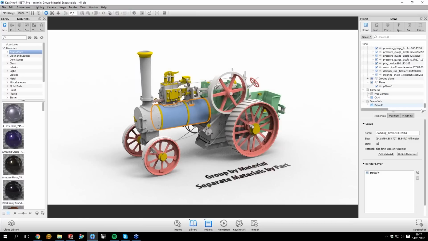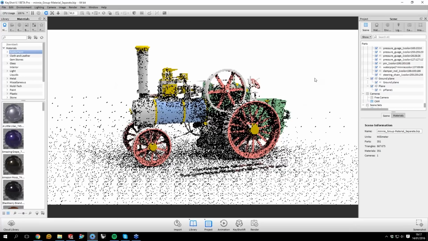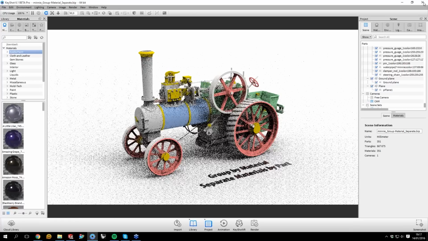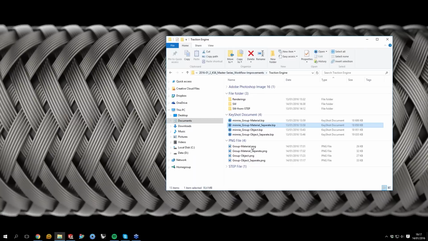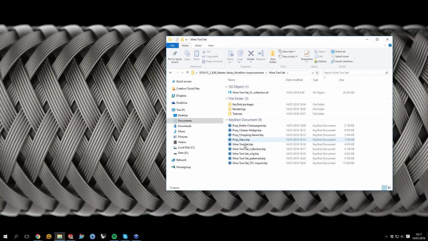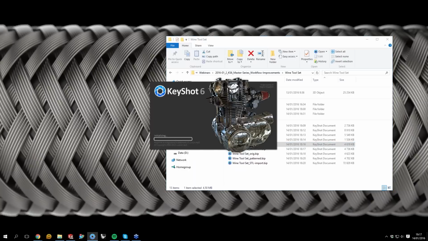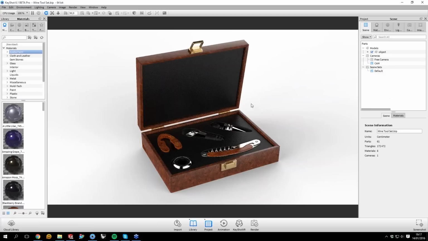So yeah, that's all there is to say about the new import options. Next up, I would like to cover the new and improved move tool we have in Keyshot 6.